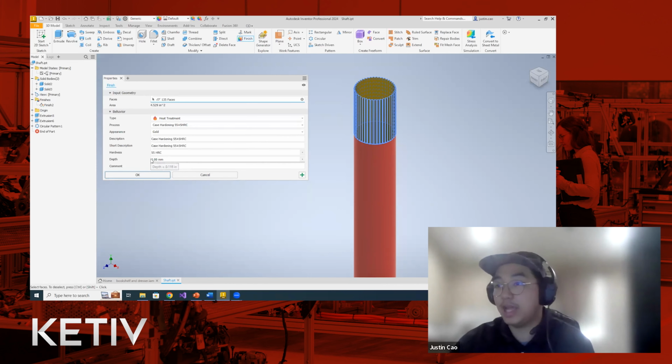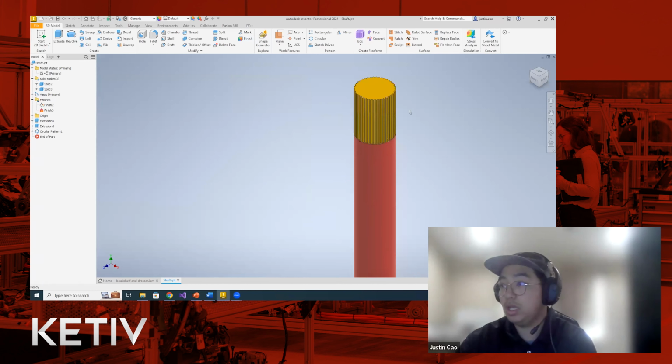I could specify the depth that I want that hardness to be. So maybe the tolerance I have is to be at least a 4mm depth for hardness. And then put a comment in there that's useful for you. You don't even have to. At this point, you could press OK. And now a hardness is applied here.